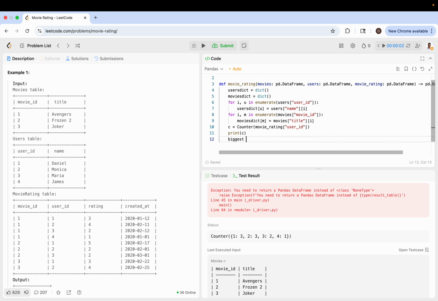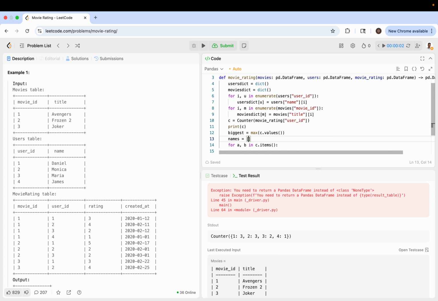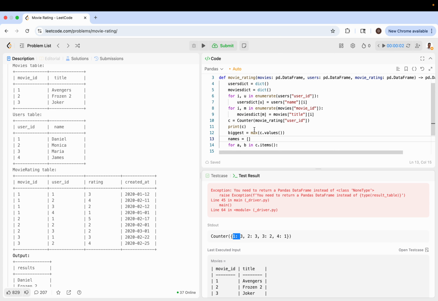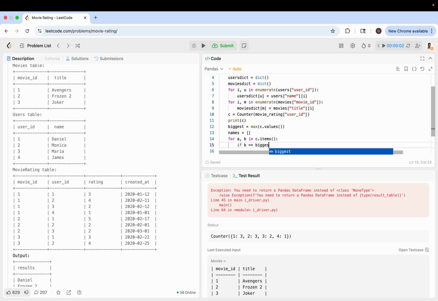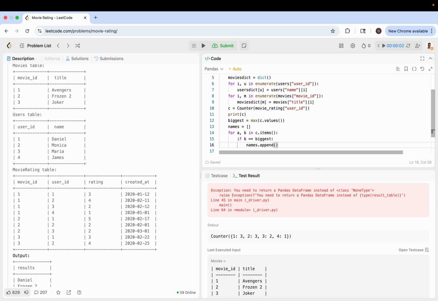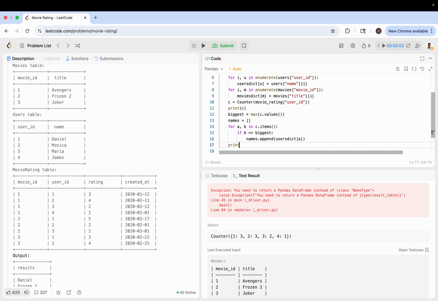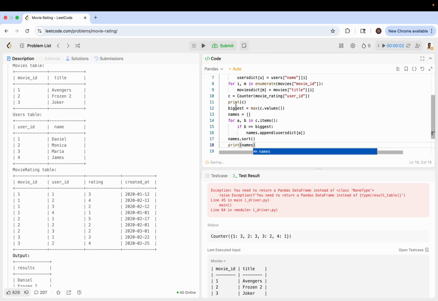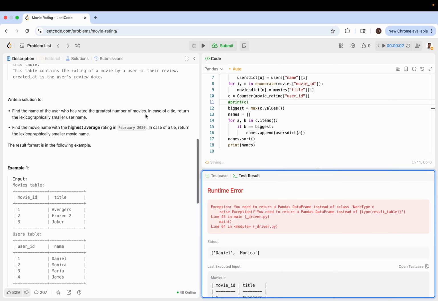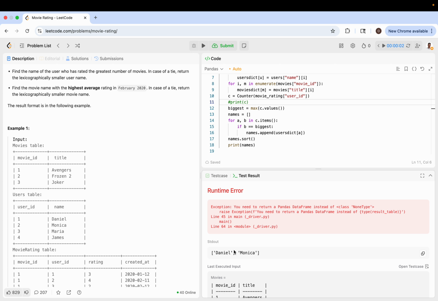So let's go ahead and say biggest is max of c.values, and then let's go over this dictionary and let's say names, because we're just going to append this guy's mapping to the name if it is the biggest. So if b is equal to the biggest, then names.append users dict of a, because that's the user ID, right? And then we're going to sort names. And let's print names, because here it says, in the case of a tie, return lexicographically smallest name. So that's Daniel in this case.